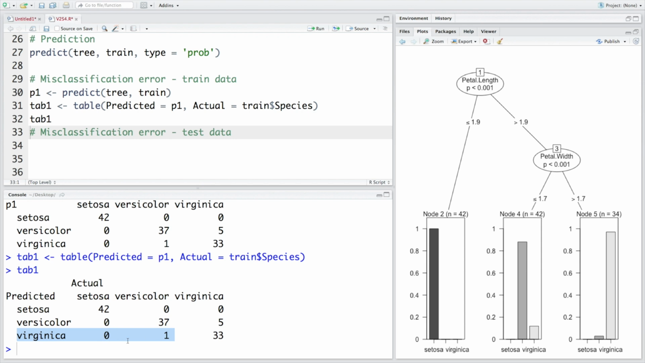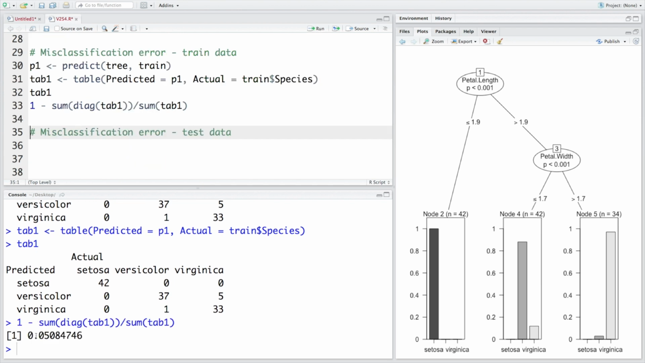So we can calculate misclassification error by doing 1 plus 5 divided by 118, or we can do the total of the diagonal elements divided by the total and do 1 minus. So let's do this. So 1 minus sum of diag, the diagonal of tab1, and divide this by sum of tab1. So misclassification is about 5%, which also means accuracy level is about 95%.